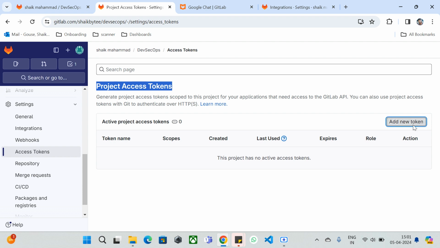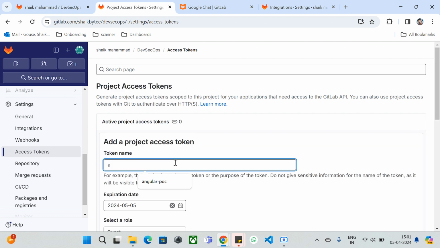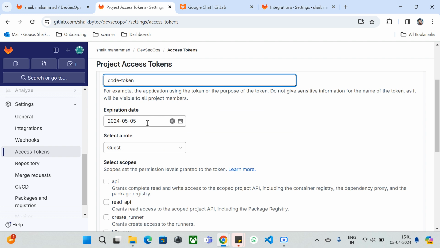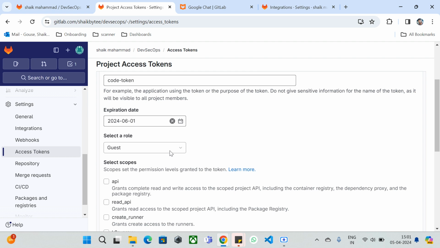If I click on add new token here, it is asking for a token name. I will say code-token, and you can specify the expiry date of this token. I will specify next month, so it will expire on June 1st. And what is the role of this one? You can give a role of guest, reporter, developer, maintainer, or owner.